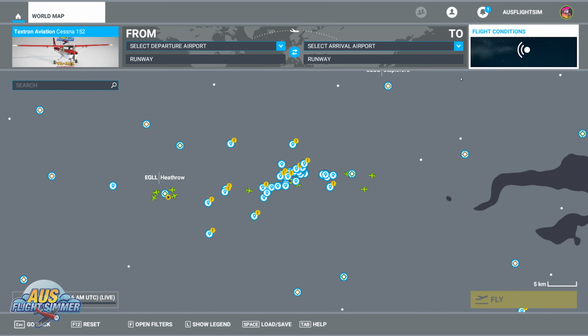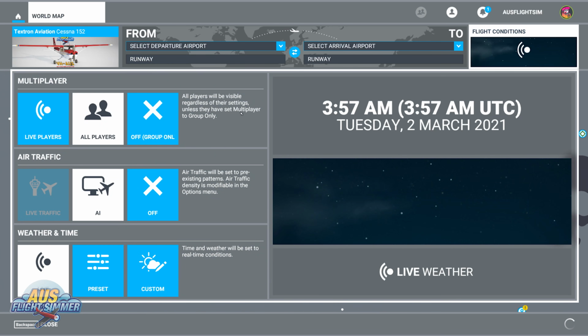The next thing you need to do is jump into the flight conditions. The flight conditions are set up for weather, air traffic, and multiplayer. When it comes to multiplayer, to make it nice and easy, you want to have it set to all players. All players actually means all players will be visible regardless of the settings, unless they have set multiplayer to groups only. Group only means just your mates and things like that. Live players means where you've got everything all set up the same. I've never really checked it out, but we use all players and you can see absolutely everybody.